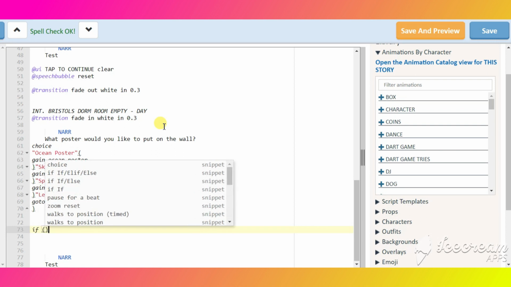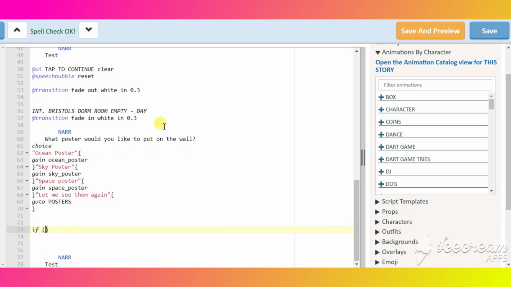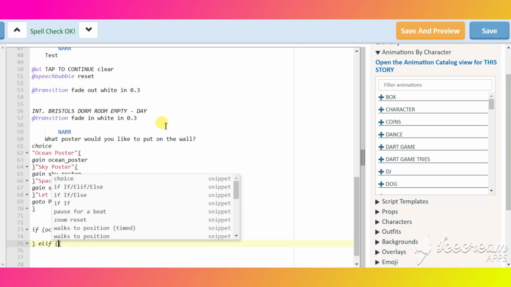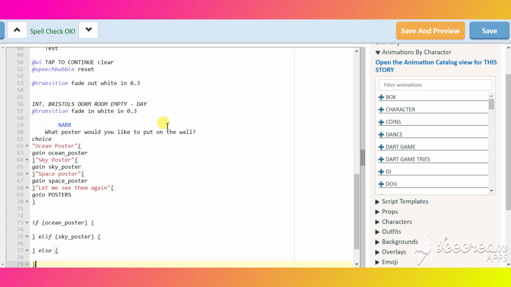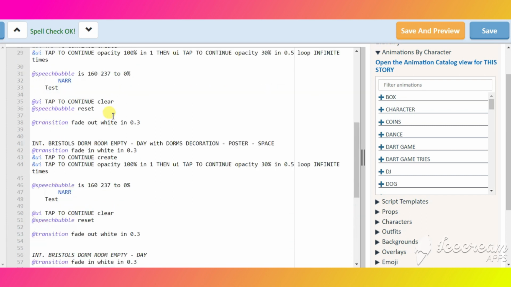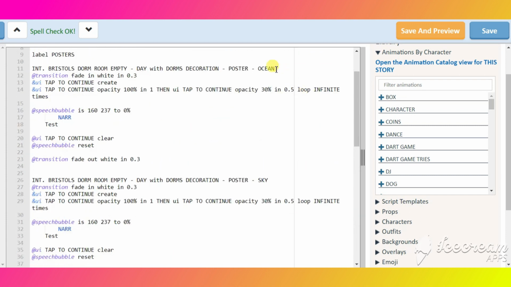Next, we're using if, elif, else. If ocean poster. Elif sky poster and else. Insert the backgrounds with posters accordingly to the gains.